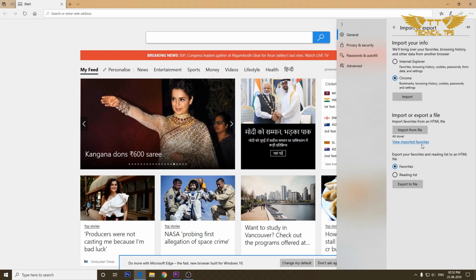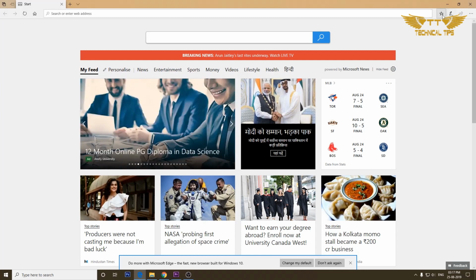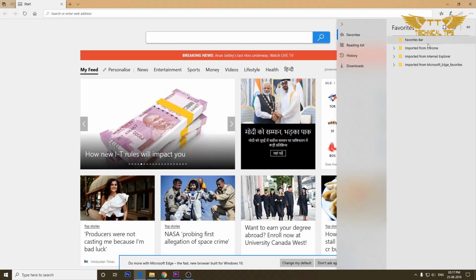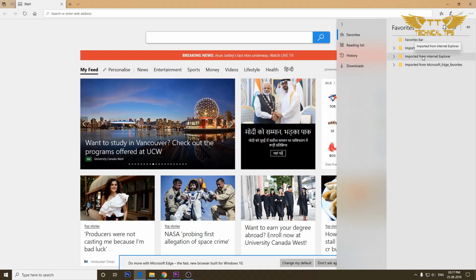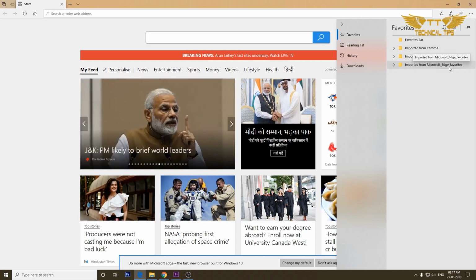by us earlier. So once you are done importing your favorites, if you want to see, you can click on that star which you see at the top that says favorite. When I put the mouse pointer on it, if you click it, you will see all your favorites. So first, that is the favorite bar, and the second one says imported from Chrome. So those are the favorites which you have imported from Chrome. Same way, third one from Internet Explorer, and the fourth one from that file which we had created.